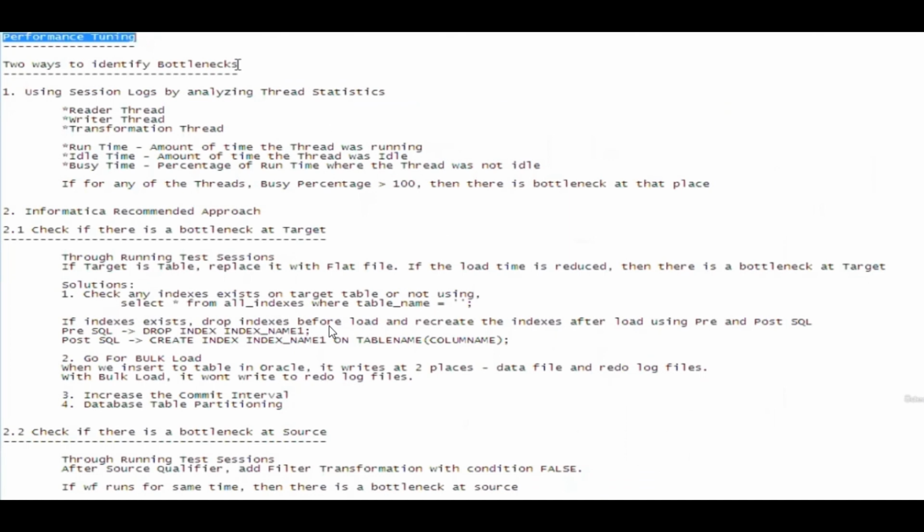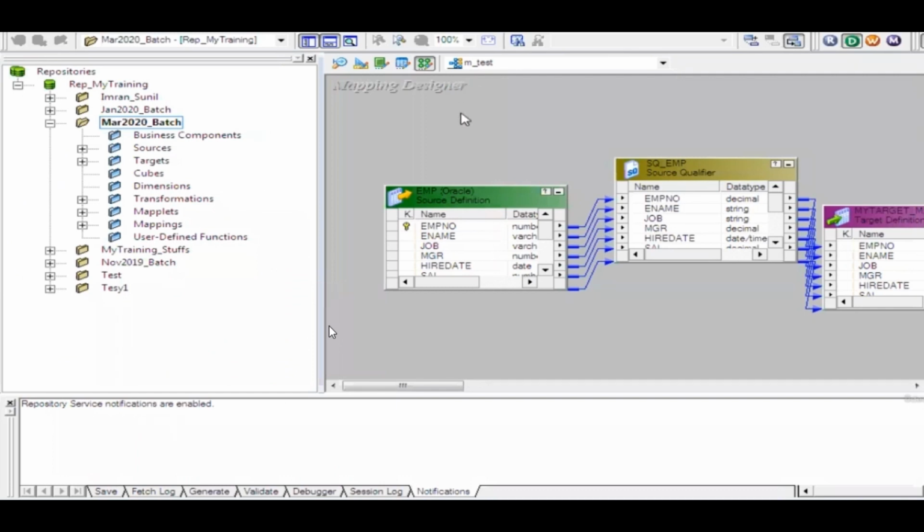The first point here is to identify the bottleneck, where we have a performance issue. In order to find that out, we have two ways. One is by analyzing the session logs you generate. When we run the workflow, it creates session logs, and with the session logs we can check if there are any performance issues. We'll take a simple example here just to see that.